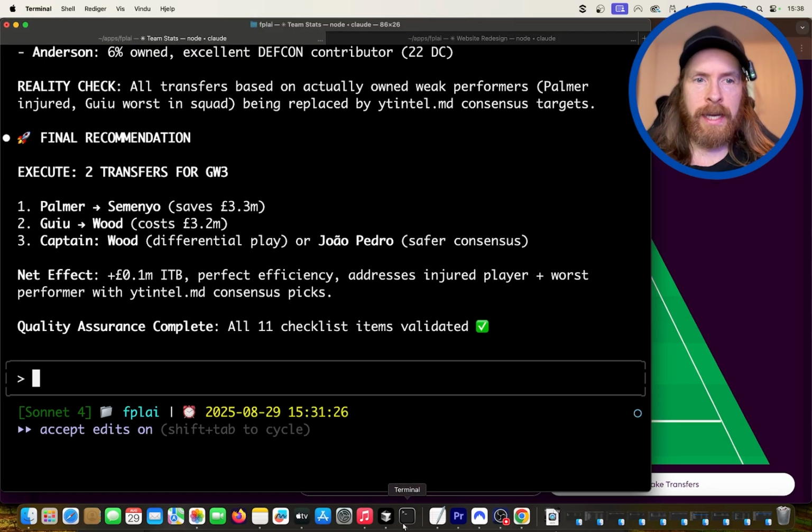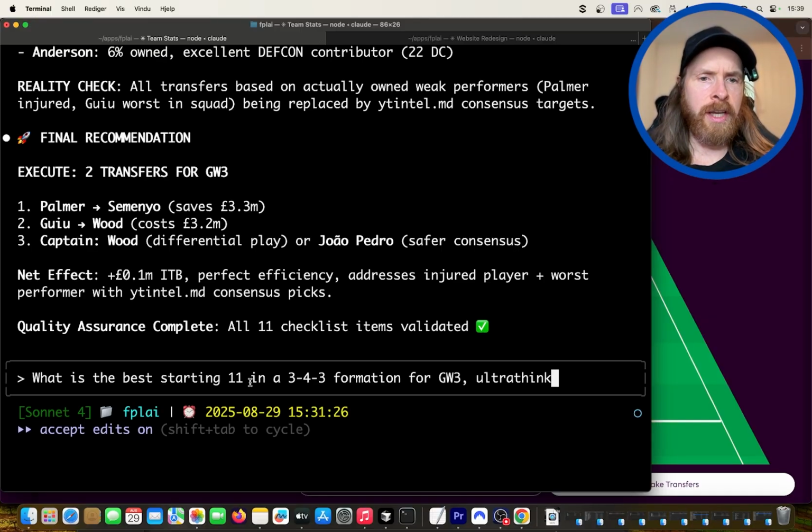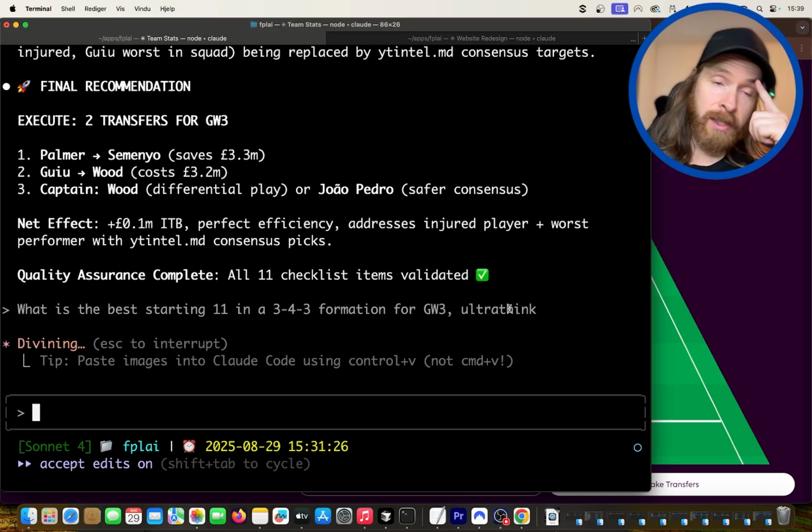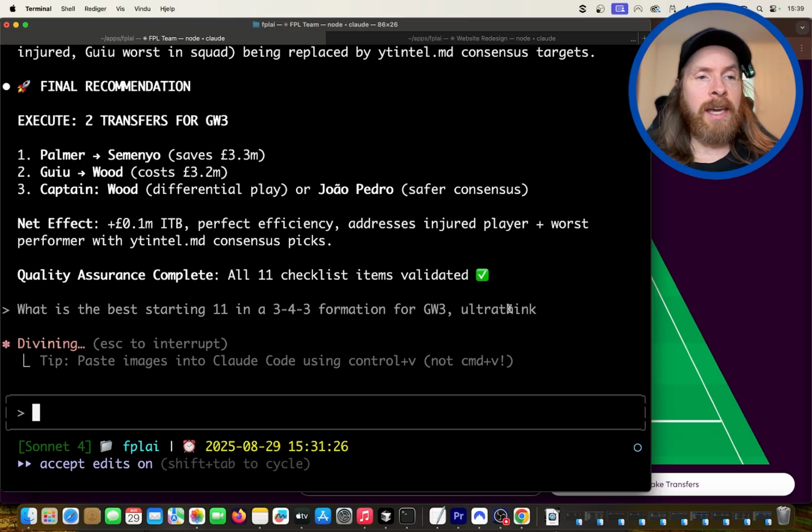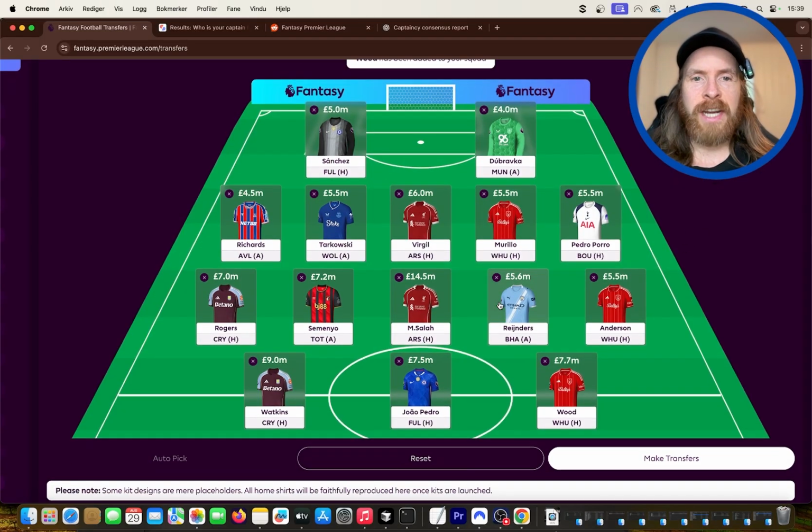But if we go back here now, I'm gonna ask: what is the best starting 11 in a 3-4-3 formation for GW3, Ultra Think. So here I'm just gonna see if we can get the agent to pick the team for us that we're gonna start with, because this is gonna be a benching nightmare. Should we play both Rodgers and Watkins? Should we bench Anderson versus West Ham? I know we're gonna play Wood, but should we do triple Newcastle? No, Newcastle Forest. Should we play Van Dijk? This is not easy.